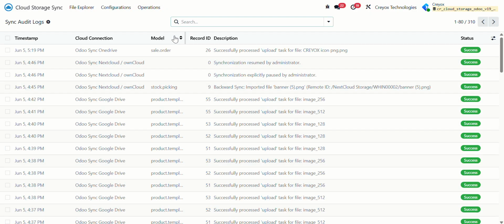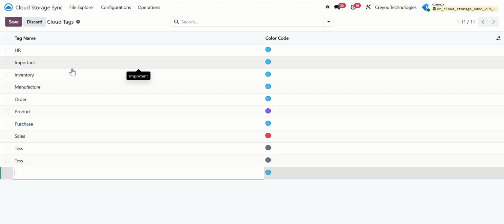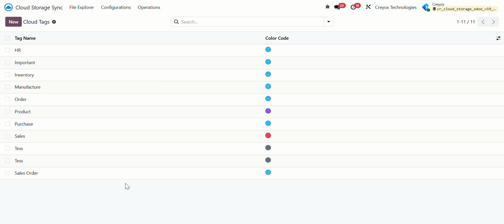Then sync audit logs. This will show you all of the logs which you have processed for uploading or attaching any of the files. The next thing, after folder mapping rules, is related to file tags. So you can create some tags to assign to your files, like whichever tags you are creating can be applied to different files in your folders.